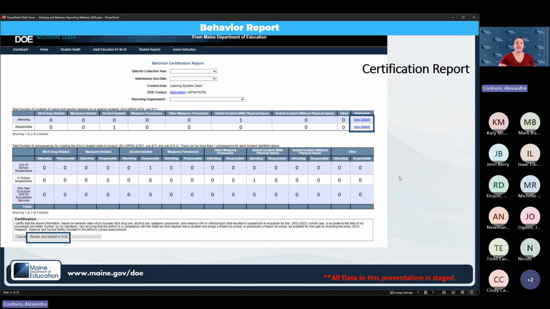On this report, you're going to get a number of incidents by type. So you will see any counts that have been reported. There is a view details report link to review any students making up that count. And this is the report where your superintendent would be able to come in and certify and submit to DOE.